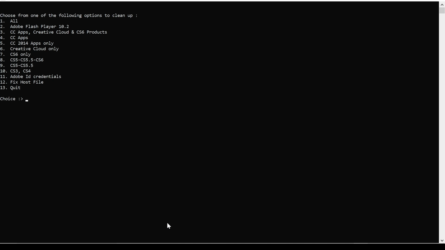From there, you can see they have given you the option to choose from one of the following options to clean up. Here you have to be careful. You have to double check the program that you want to clean up or fix. For instance, if you want to clean all Adobe Creative Cloud apps, you just select one and go to the next step. If you want to clean only Adobe Flash Player, you select number two. For Creative Cloud apps and their products, you can select three. Creative Cloud apps, you can select four, and all these options.